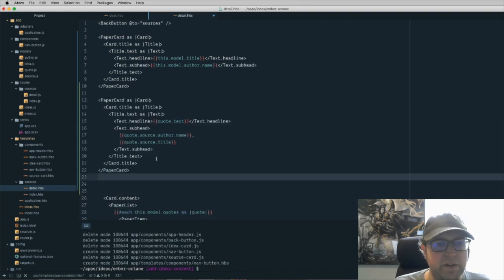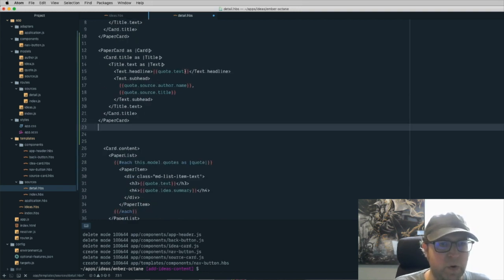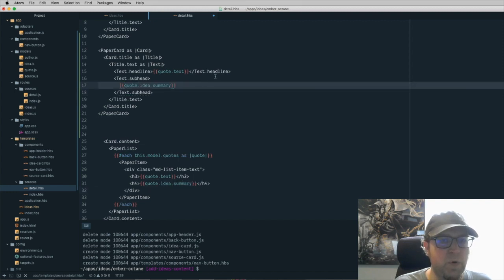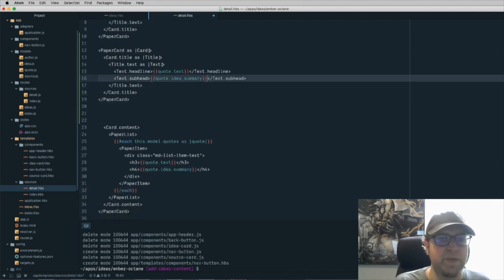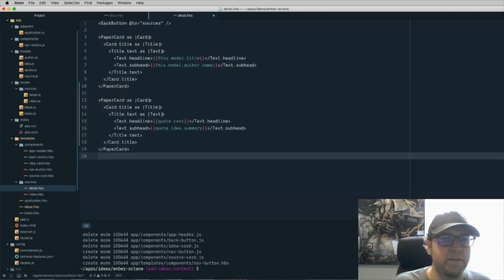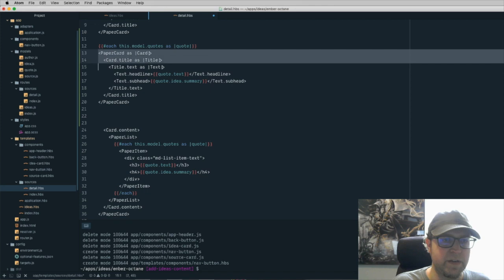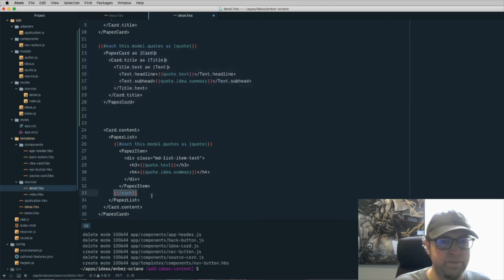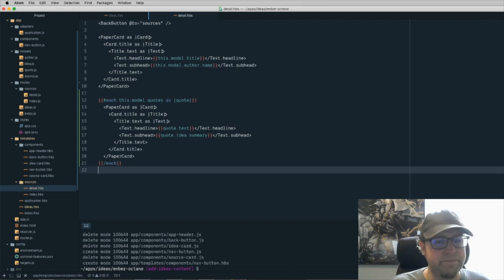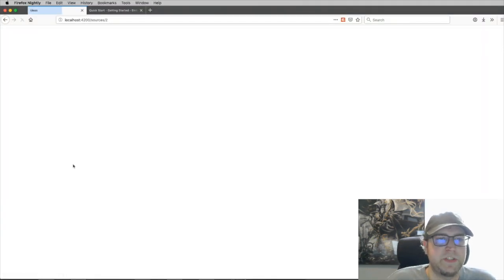And then down here underneath, what do we want to show? We have the quote text as the headline, and then the subhead is simply the quote idea summary. We're already on the source page that has the author. We just need the idea summary. Oh, and we need the loop here. I did not copy that over. So we'll put each right there. All right, we'll let Ember refresh itself.